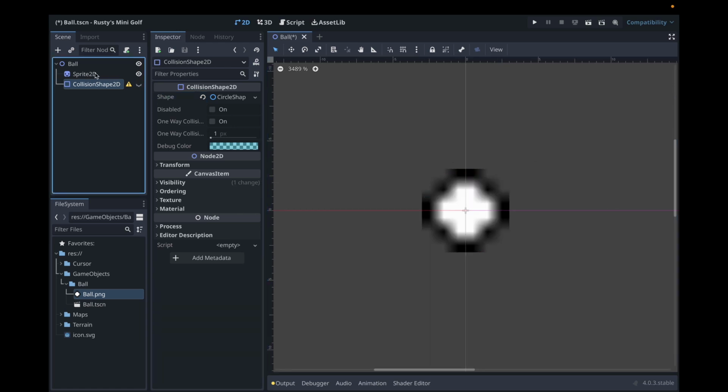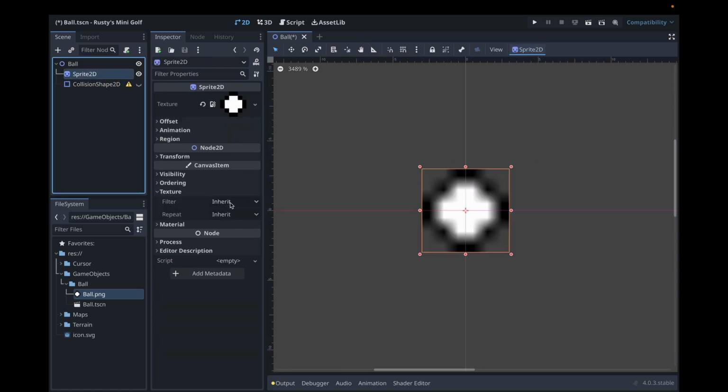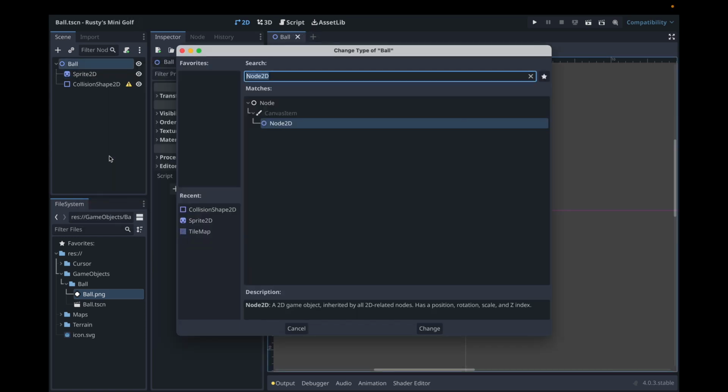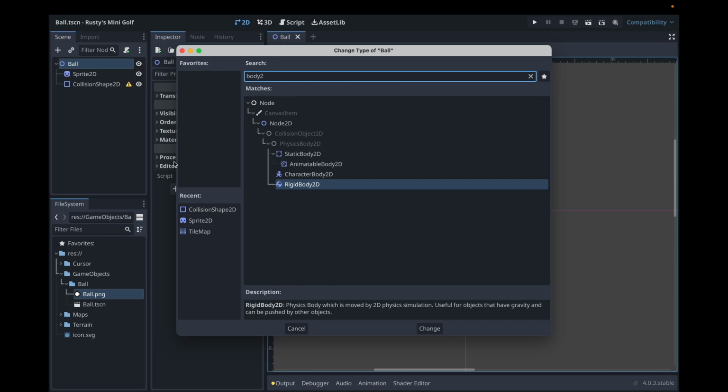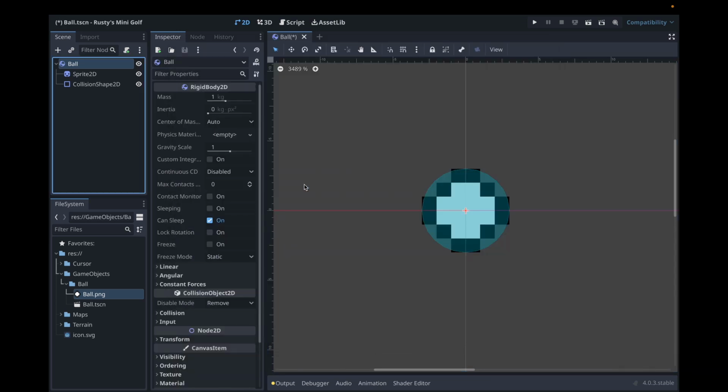Notice how the ball is pretty ugly. We can fix this by setting the texture filtering property to nearest. This will give the ball that sharp, pixel-perfect look that we're looking for. We should also change the node type of our ball to be Rigid Body 2D. Rigid bodies are used for objects that are moved by the game's physics engine as opposed to scripts.